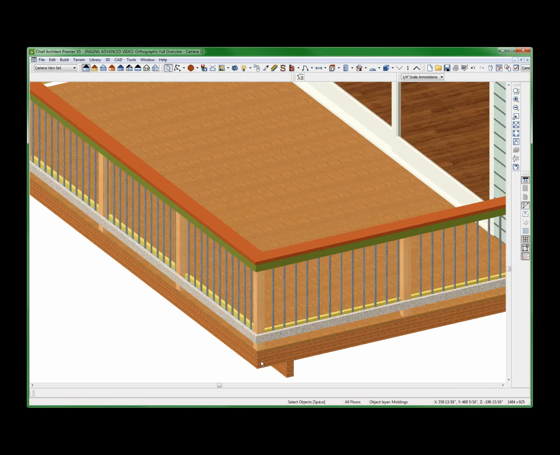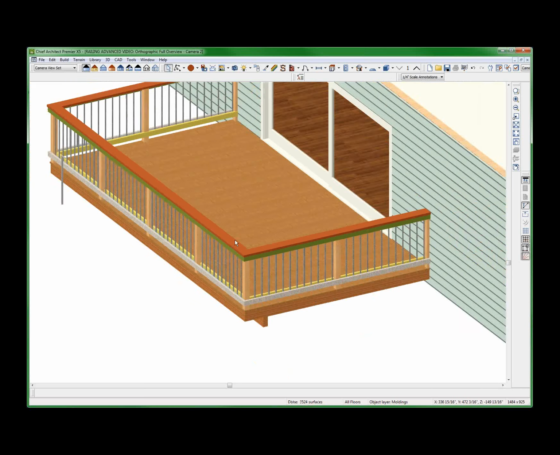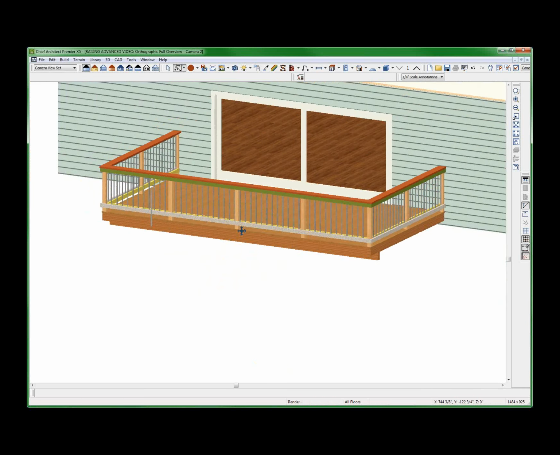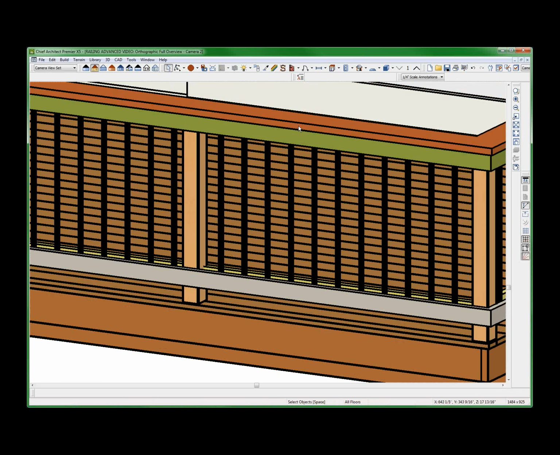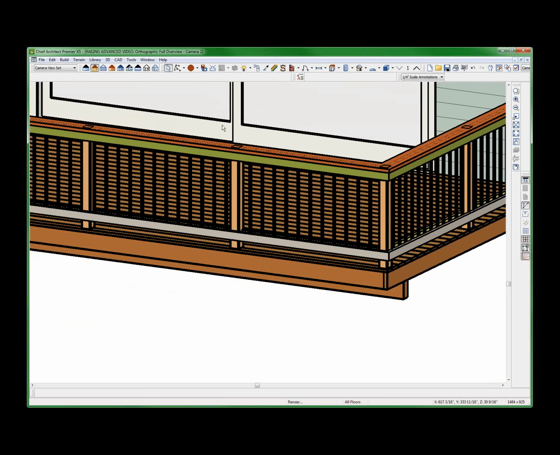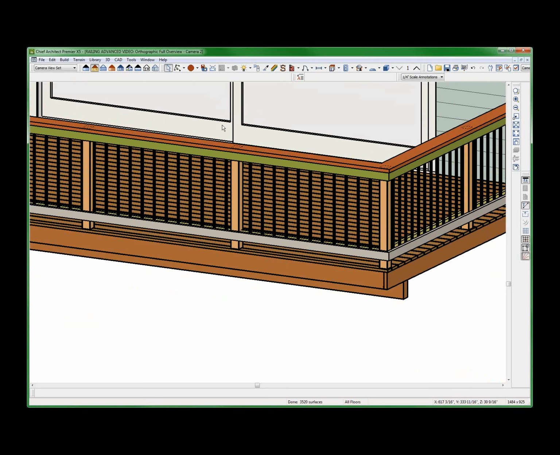I mean, you can make a symbol, a molding symbol out of these top rails and stuff. But the problem with that is in vector view, you'll start getting the vertical pieces where each one of the moldings end. That's why it's important to build it.